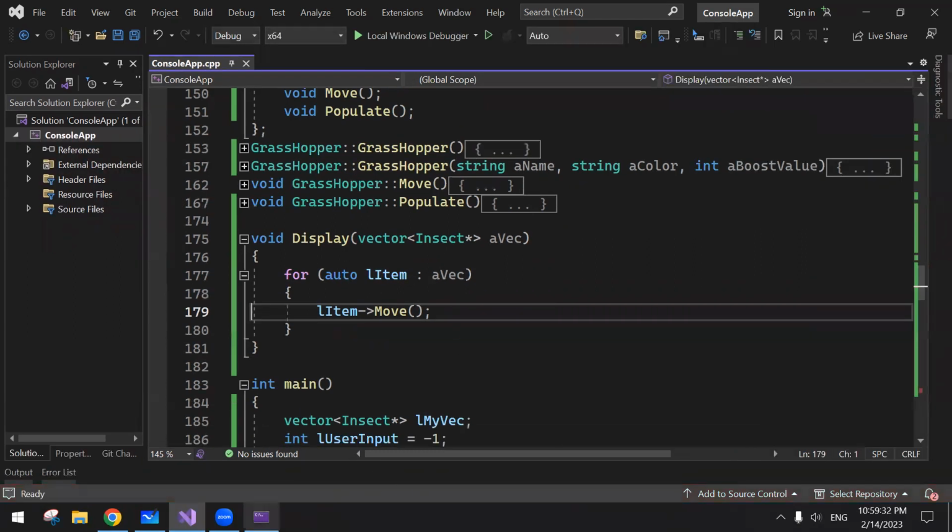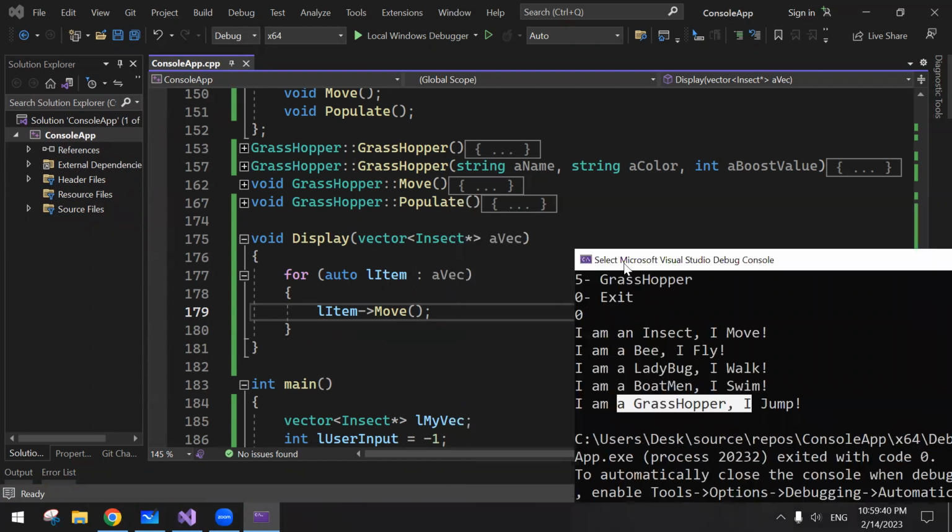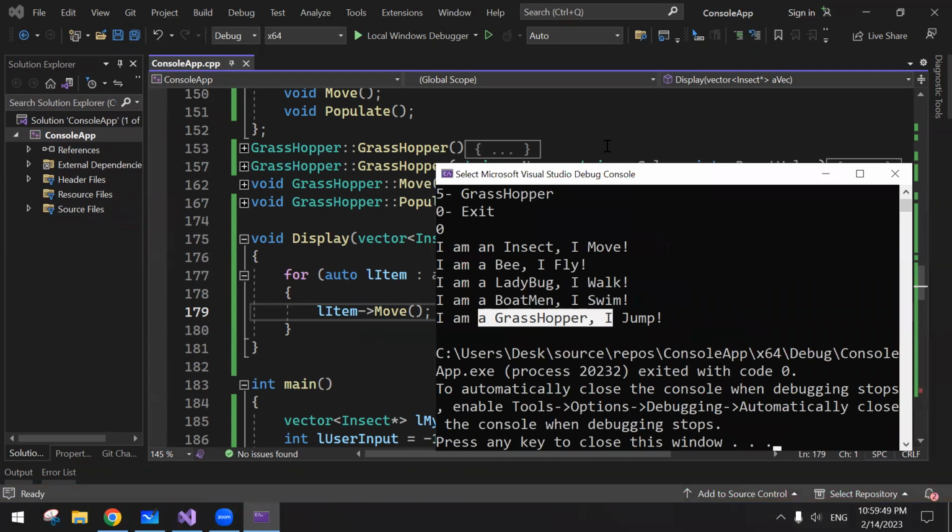So continue. Here it is. So the first one is an insect, then a bee, then a ladybug, then a boatman, then a grasshopper. From a vector of insects, executing different versions of the function. And this is basically polymorphism. I hope it was simple. I tried my best to make it as simple as possible. Let me know if you have any questions.